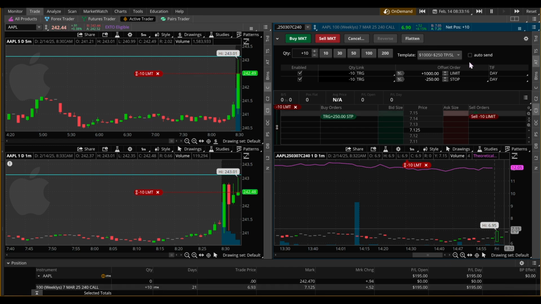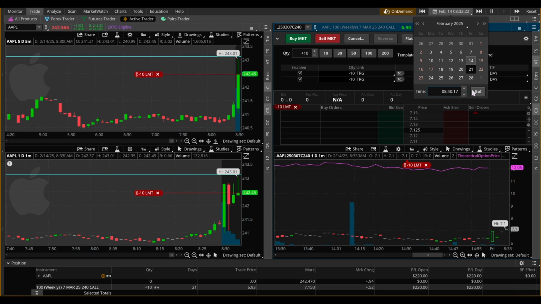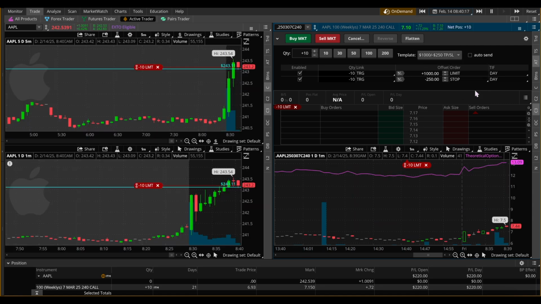Just for example purposes, we're going to jump ahead a little bit in time so we can see how it would play out. Let's go a few minutes forward to about 8:40. I'm just going to adjust it there. We'll take a look once it loads, and that is pretty much all you would need to do in order to make sure you're placing these trades efficiently.